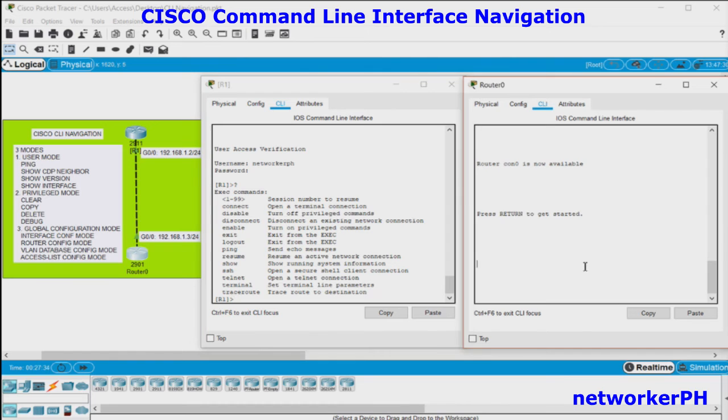Right here on the other router, router 0, we'll show you some of the commands like connect. We'll try to connect from router 0 to R1, which is 192.168.1.2. Yes, Cisco, I think this is the Cisco VTY password. Like exit or logout. We try logout. Okay, so we log out from the connection.